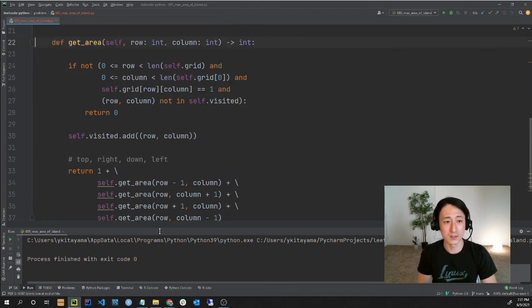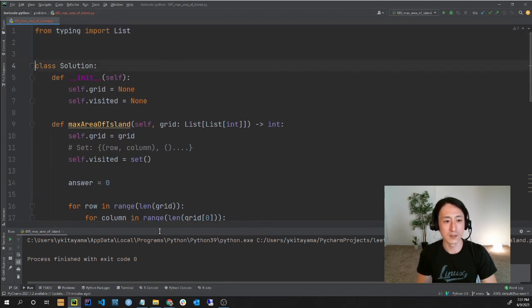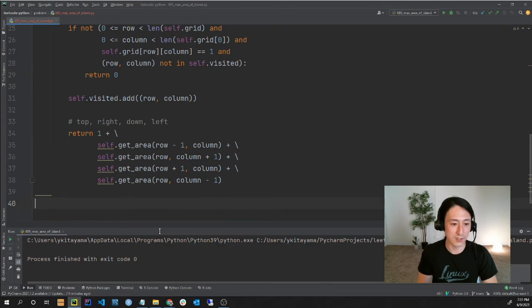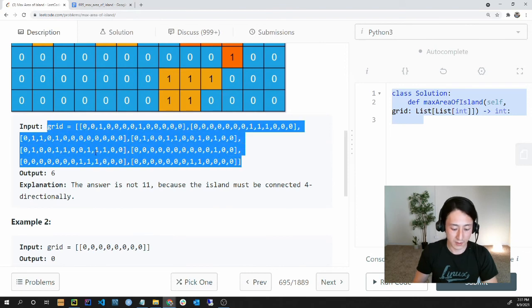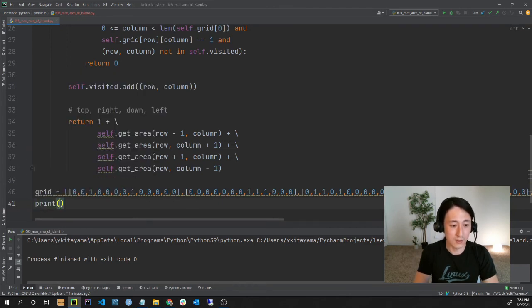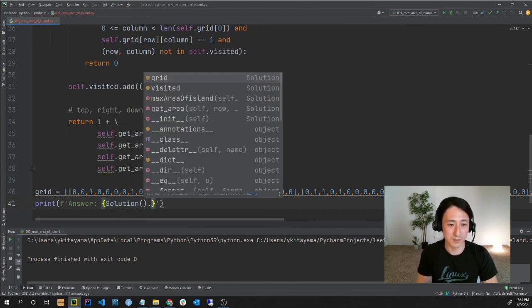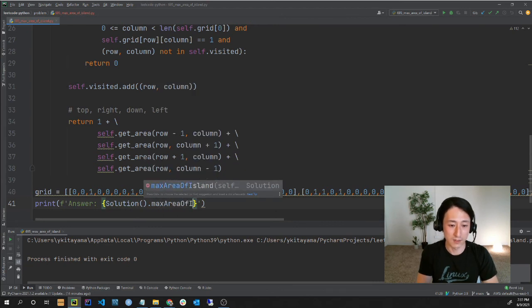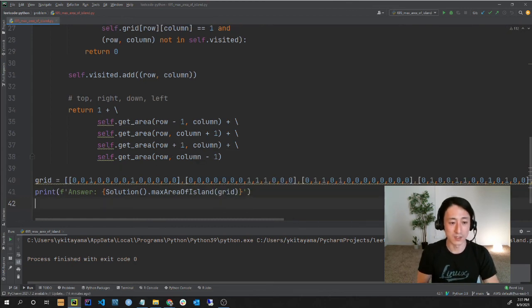So I think this should be fine. I believe it's fine. I don't like the yellow line. Okay. So I think we can use the test case from the question. We have this long grid. Copy and paste here. Very long. I don't care. I'm going to print it. Answer. So what we have to do is we are going to make a solution object, use the method max area of island, and then we're going to pass the grid to this method, and this could give me the answer. I'm going to run this.